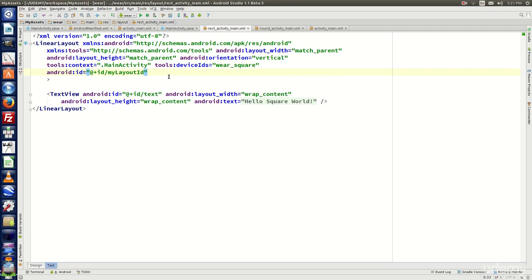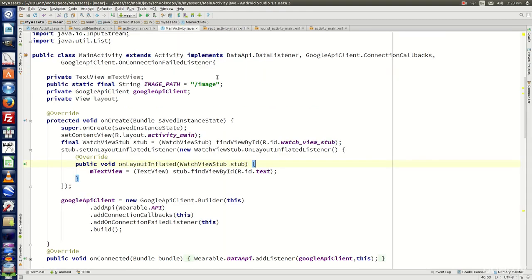We are defining the same ID just to make sure that whichever instance of the wearable we open at runtime, whether the rect or the round, our code should work on that. Next we need to go to the main activity of the wear module again.